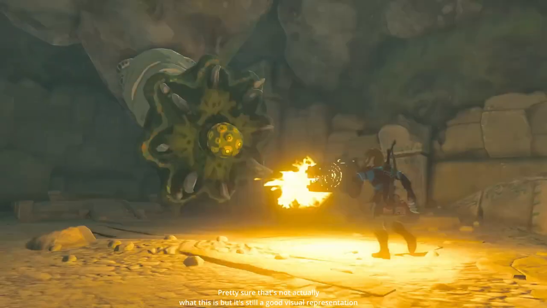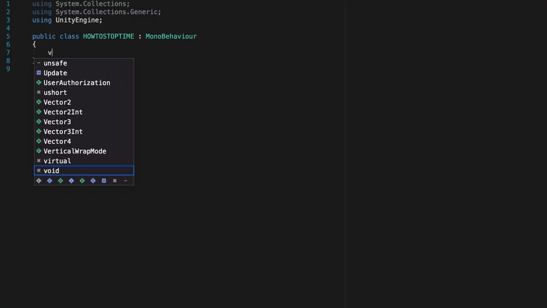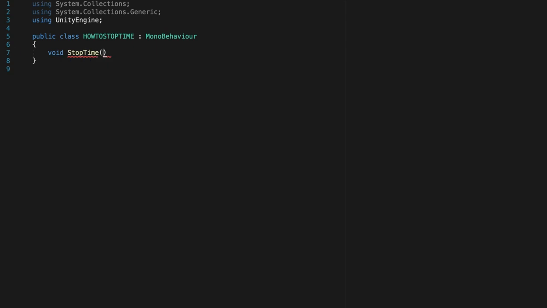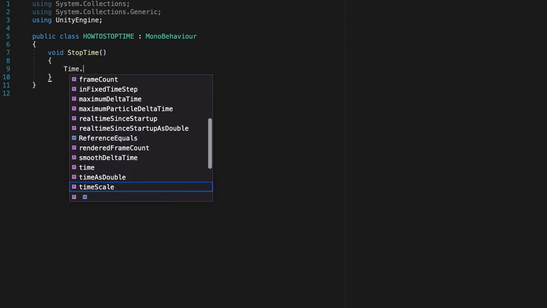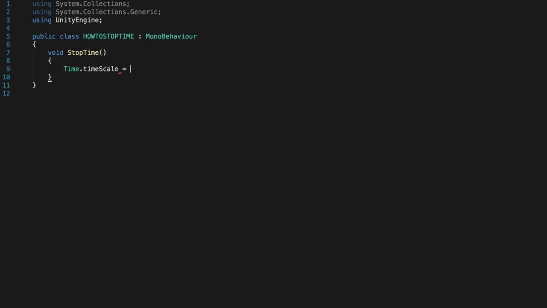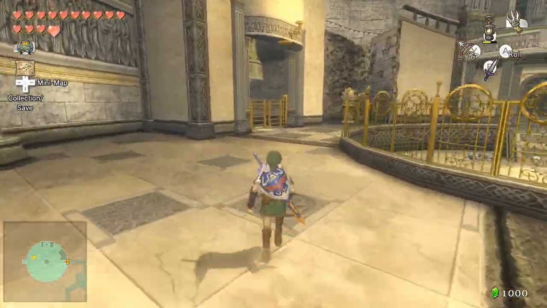My first thought is that this would be easy to program, since you can just stop time in Unity by setting the time scale to zero. Done. And yeah, sure, I bet a better programmer might be able to get that working well, but I imagine that's not the best way to go about doing it, as it would create a mountain of problems.